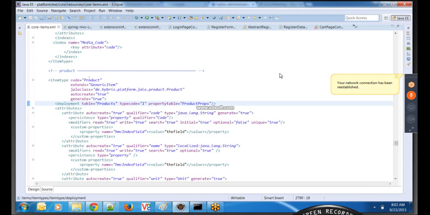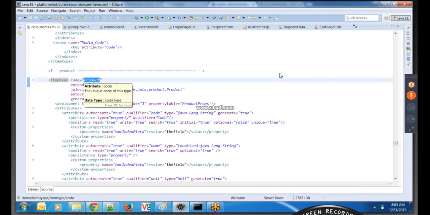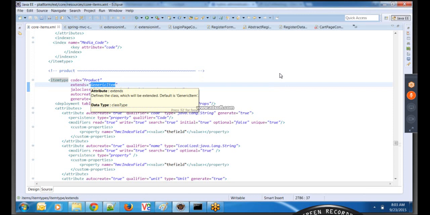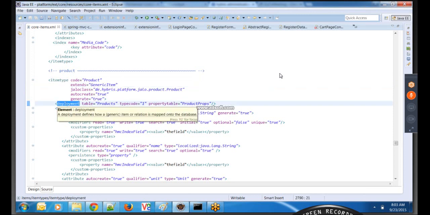Second case, if I am extending product here instead of generic item, let's say I'm extending product. In that case, is it a mandate? No, it's not a mandate for you to have a deployment table. Okay, what if I have a deployment table there? I am creating my product, which extends product, and I also define a deployment table. What will happen? This is what is going to happen.